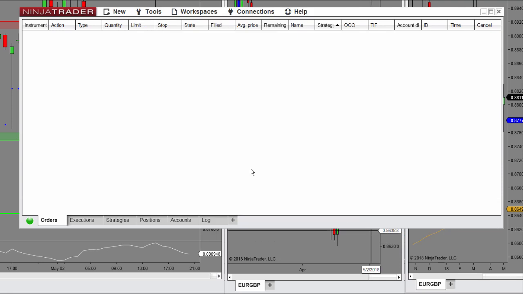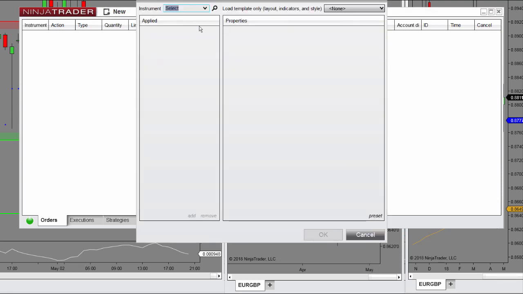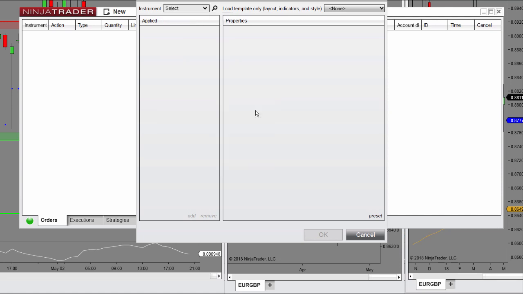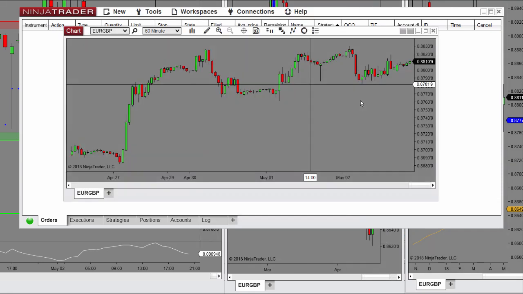You know what? Actually, let's do a Forex chart. Let's go to Forex. So, let's go to the euro pound. Now it doesn't matter what time frame we do because I just want to get this thing set up. So hit OK. Mine's on a 60 minute.